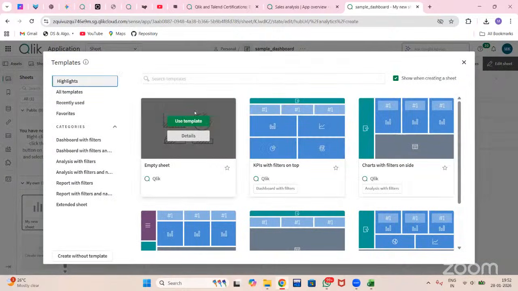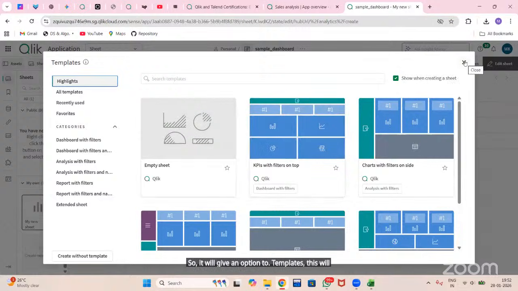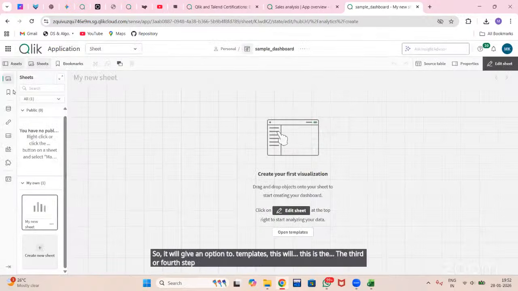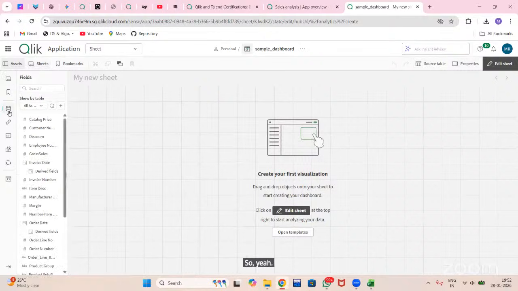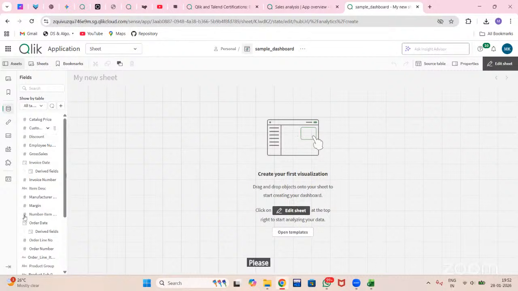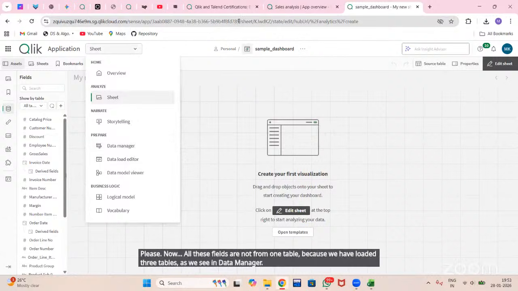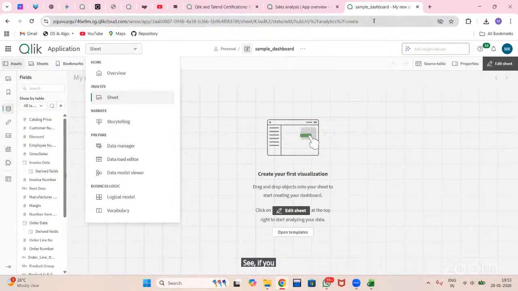So it will give an option to templates. This is the third or fourth step. This is a little advanced. So yeah, sheets, and here you will have options to see the fields. Now all these fields are not from one table, because we have loaded 3 tables, as we see in data manager.